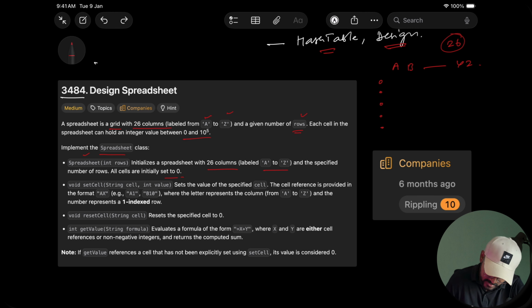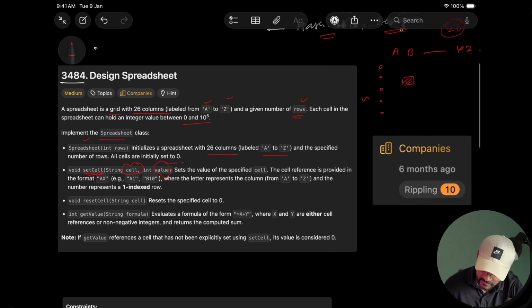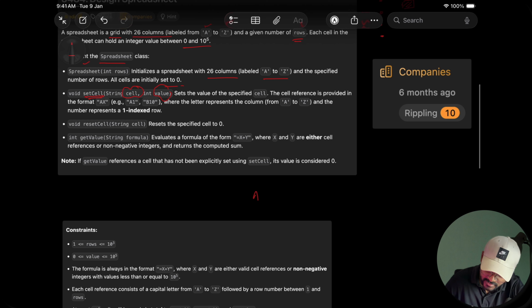Now the next function is setCell. Set a particular cell. So this is the cell and this is the value. We'll have a reference of a particular cell and a value, so the input is in this format. Set the value in the specific cell. The cell reference is provided in the format AX, for example A1 or B10. Let's say A1. It means A is the column ID, 1 is the row number.